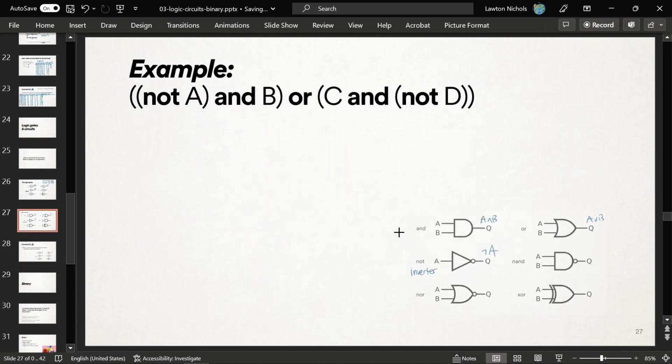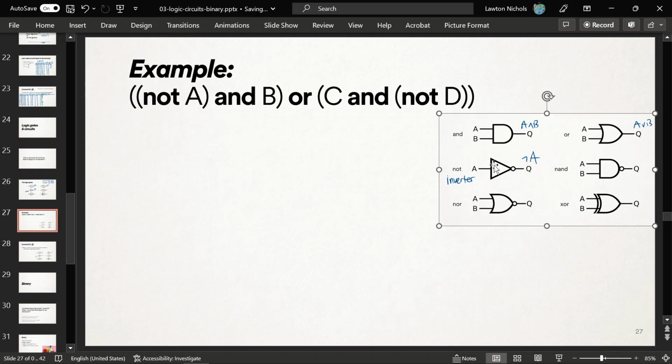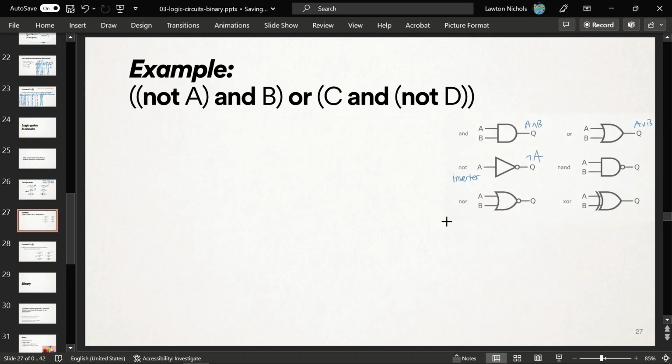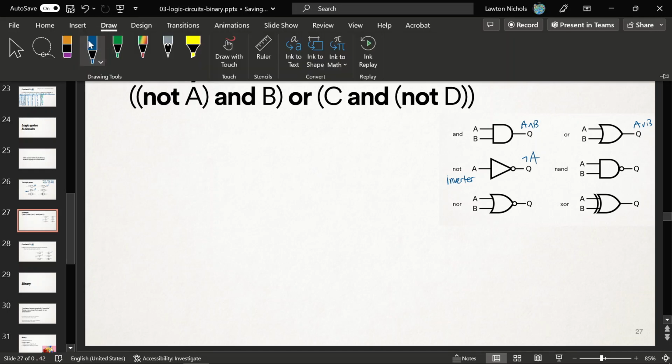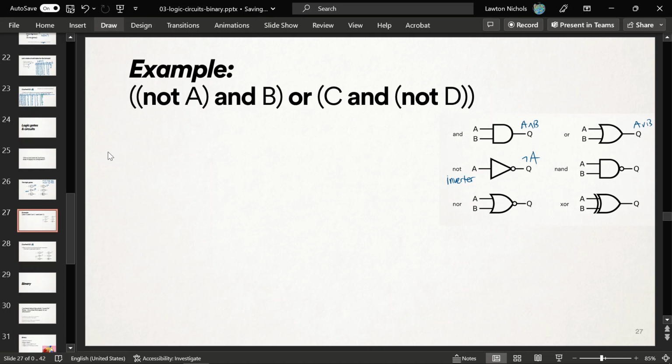All right, so let's make a circuit for this example. Not A and B, or C and not D. Okay? And let me show you how I'll build that. I have not A. So first of all, it's taking 4 variables. So there needs to be wires for those variables, A, B, C, and D. So those are where my inputs are coming in from some other part of the computer. And now I need to do stuff with them. All right? So I need to AND together not A and B.